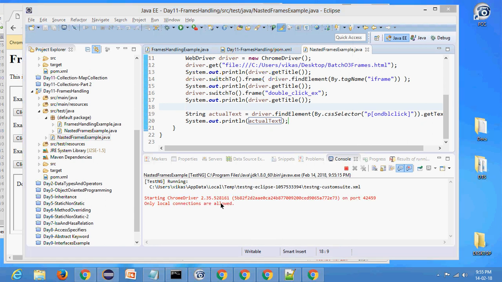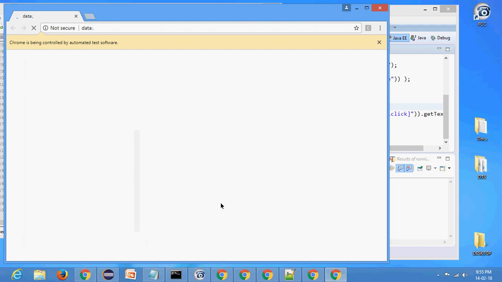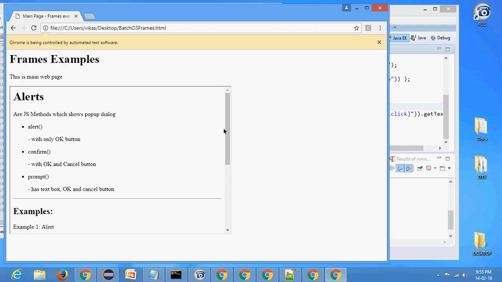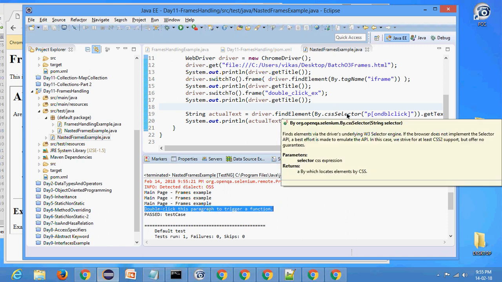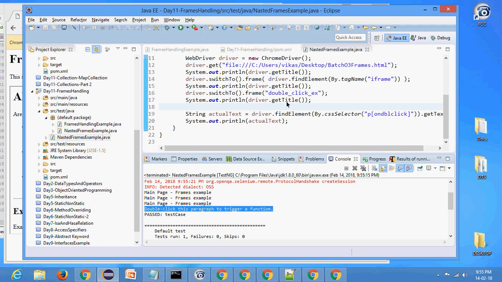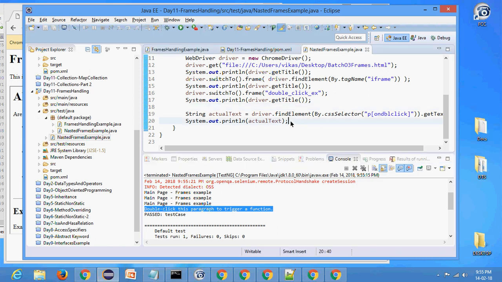It should be quick though. Okay, the test case got executed. Come back and see whether the text is right or not. It says, double click this paragraph to trigger a function. So that text I am able to read. That means the element is found, and I am able to read the text. That means I switched to the correct frame.